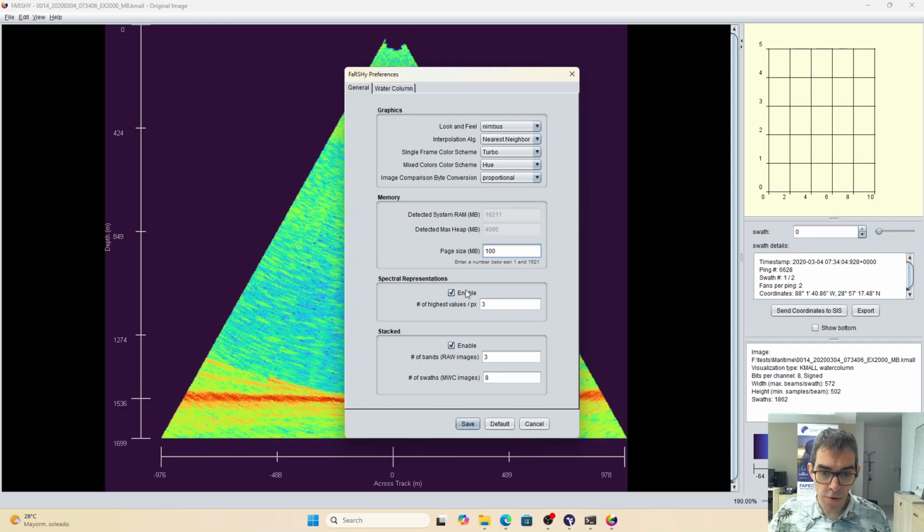And then the spectral representations. These ones are for the hyperspectral raw imagery of satellites. And for watercolumn images, this is what matters to you, which is the stacked view of the watercolumn images, where you tell the program how many swaths, how many pings you want to stack to get some of the views. Let's leave it like this.